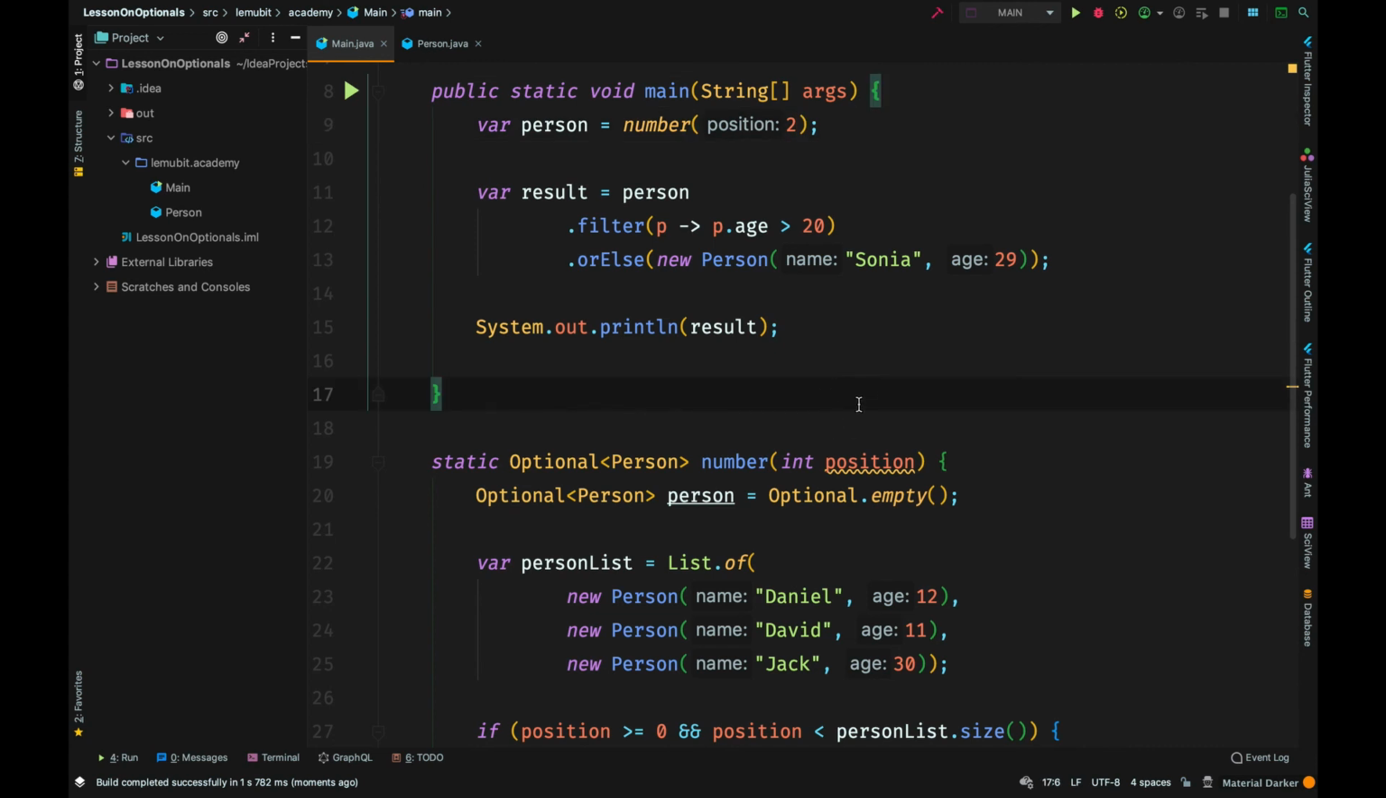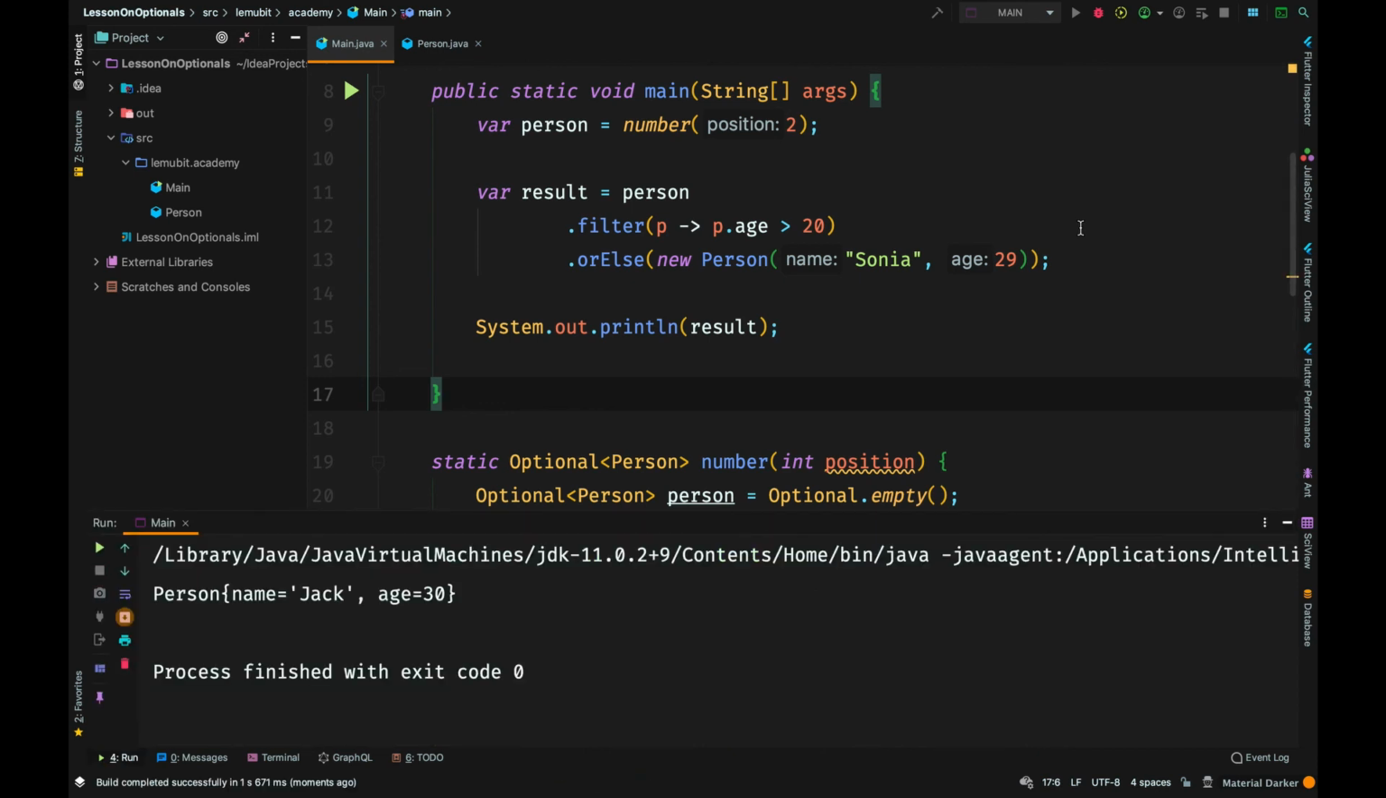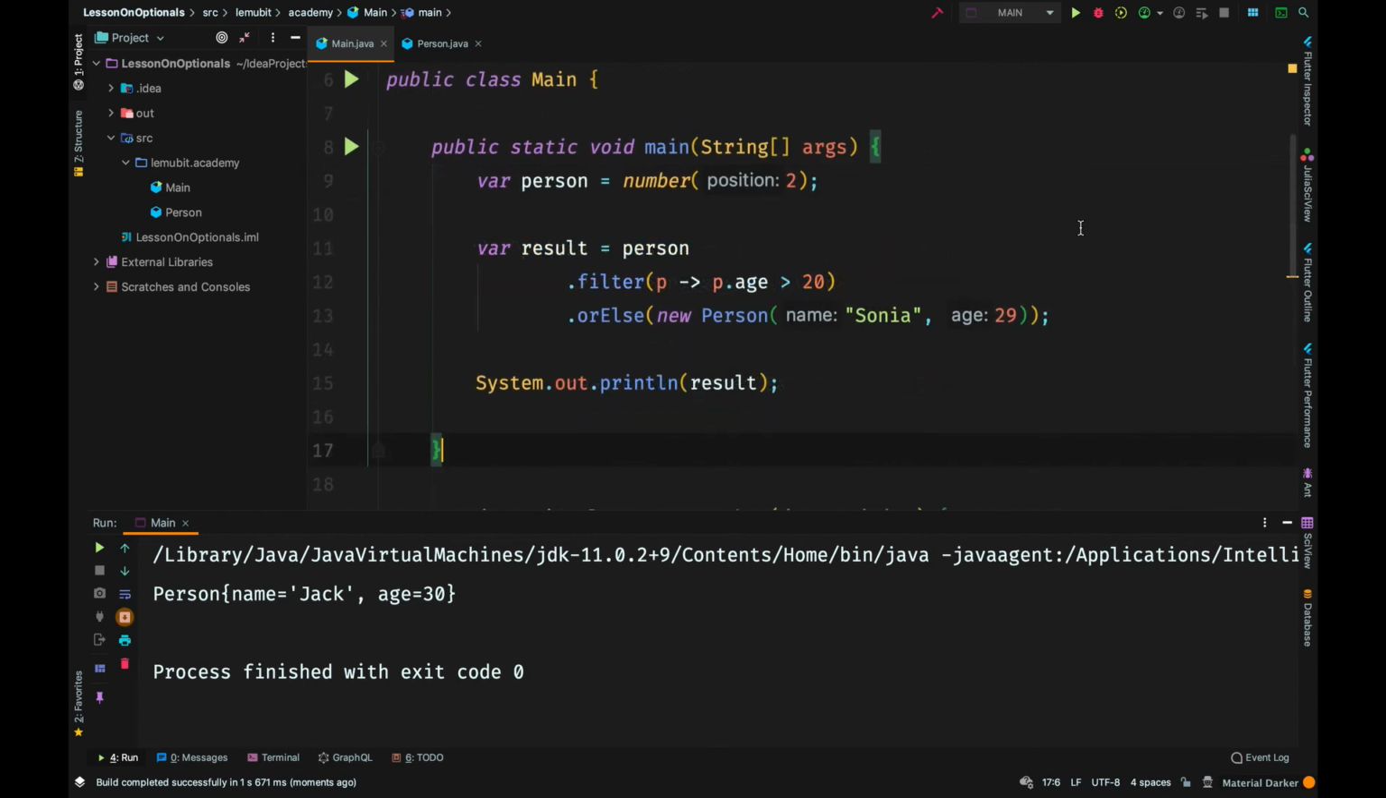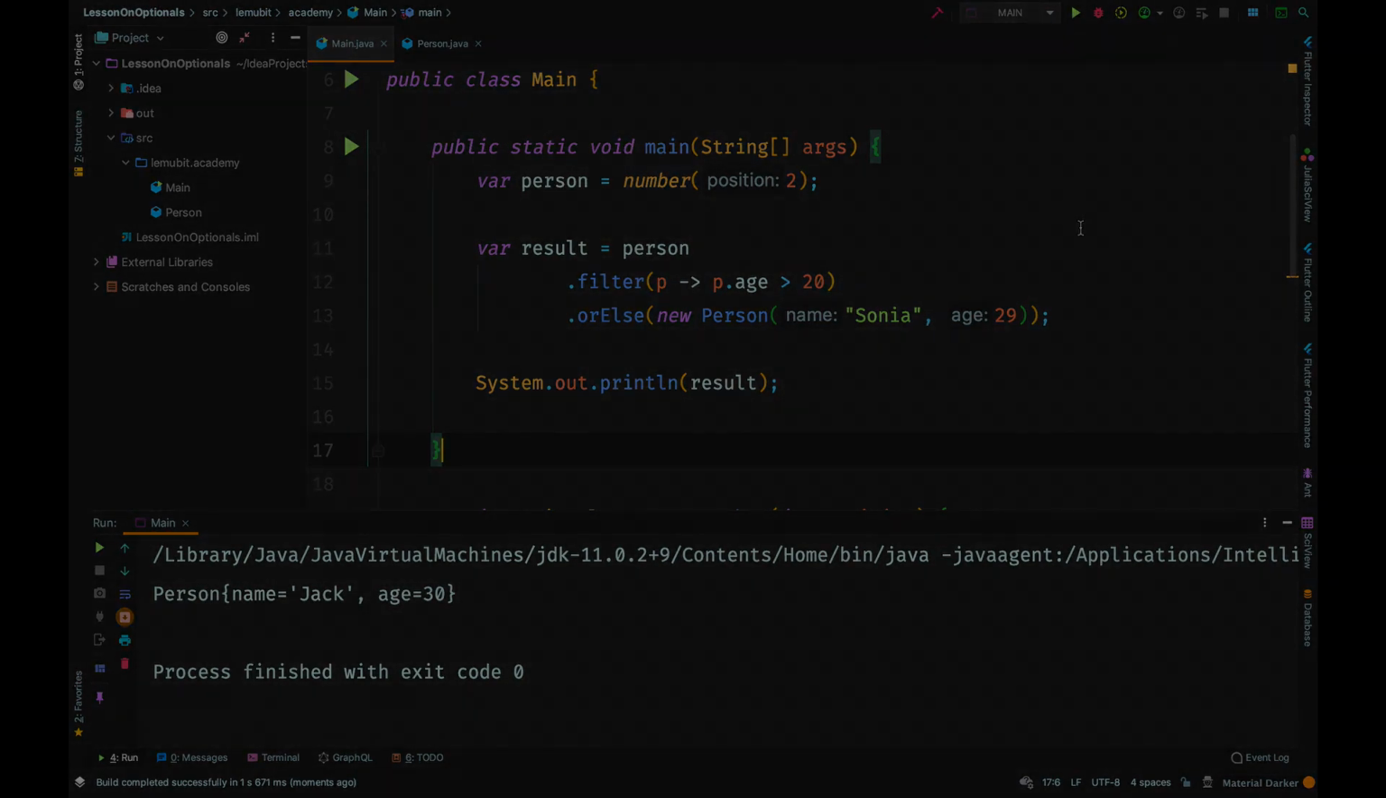However, if I call position 2, which is Jack, and he is age 30, when it comes to the filter, it passes the criteria. So it will be printed out. And when we run the program, we see Jack, age 30. And from there, you can see the power and beauty of using optionals.